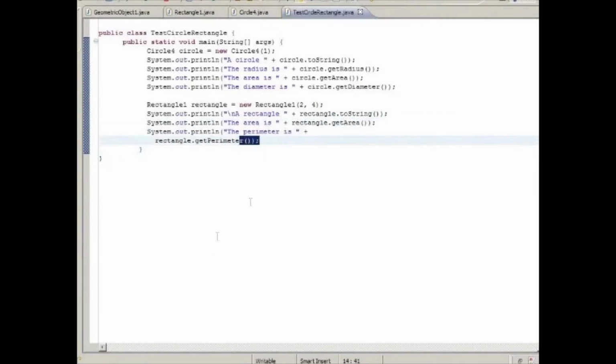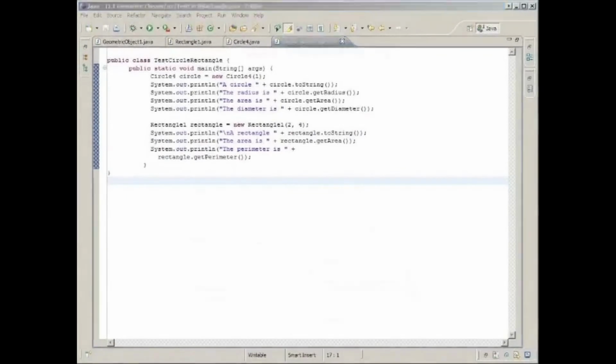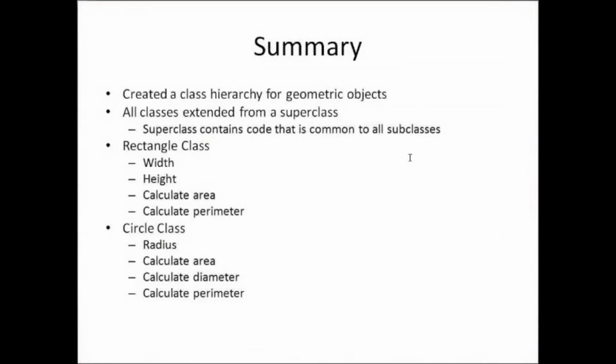So that's pretty much it for this video. So just to summarize real quick, in this video we created a class hierarchy for geometric objects. All the classes that we created extended from a superclass, which was GeometricObject. And the idea here is that the superclass is supposed to contain code that is common to all of the subclasses. And then we specialized this, so we created a Rectangle class that needed a width and a height, and methods to calculate the area and the perimeter.